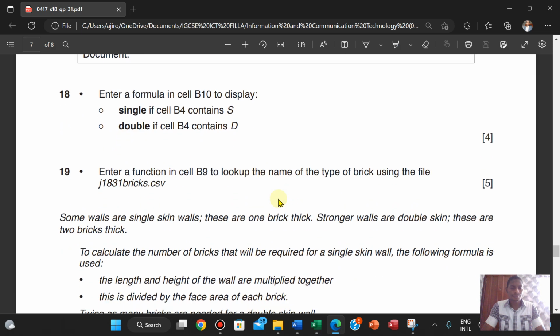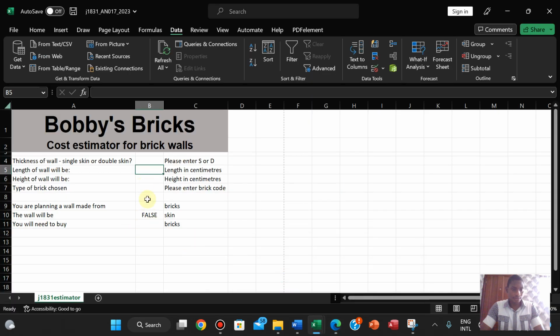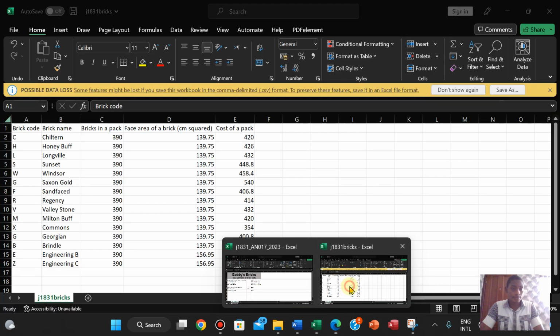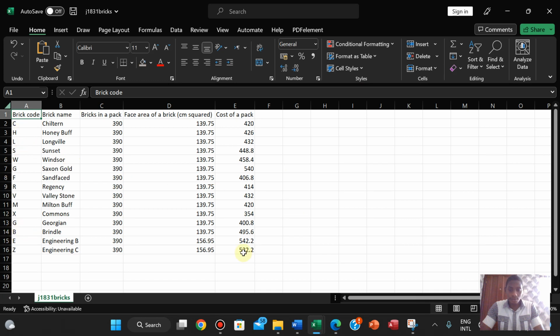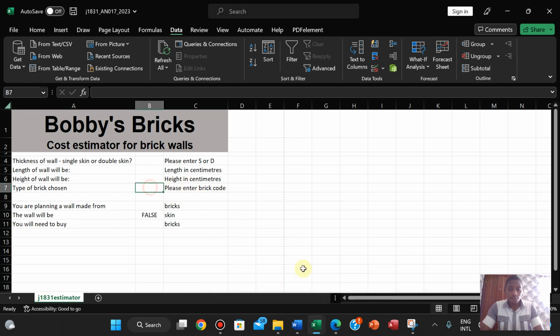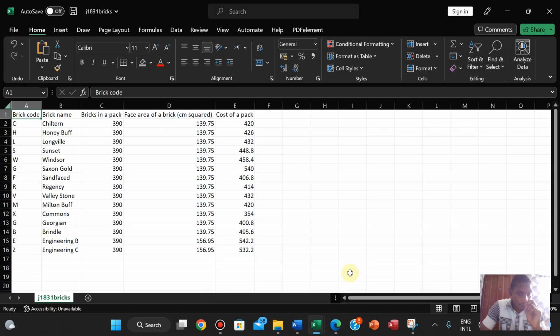Okay, so 19. Enter a function in cell B9 to look up the name of the type of brick using the file J1831. Brick code here. Please enter a brick code. So I'm just going to use the test data for it. So let me use M.